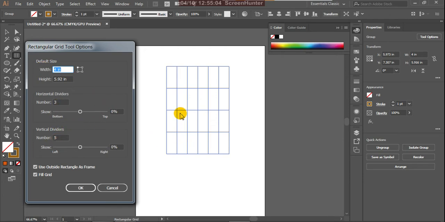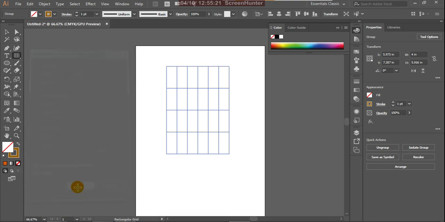Number 3 means 1 2 3 and 1 2 3 4 5 boxes. These are the numbers of vertical dividers, and this is horizontal dividers. And here, use outside rectangle as a frame or fill grid. Suppose with the fill grid option you can fill the grid. See, you can fill the grid.